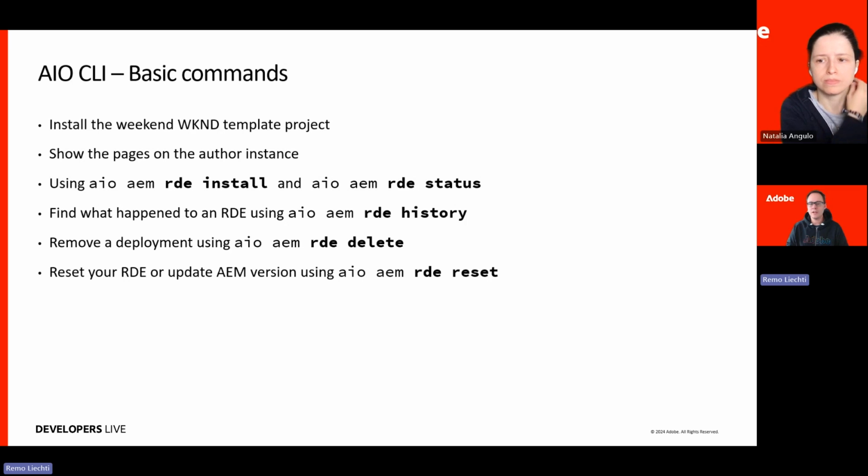And then after the demo, we can play around with the delete or the reset command, which basically allow you to remove a previous deployed bundle or can reset your AEM in your RDE to the latest version or wipe the content that you have installed on it. So that's like the basic.